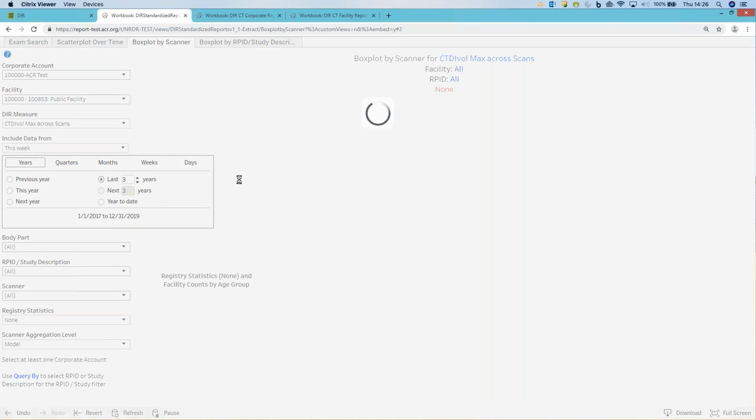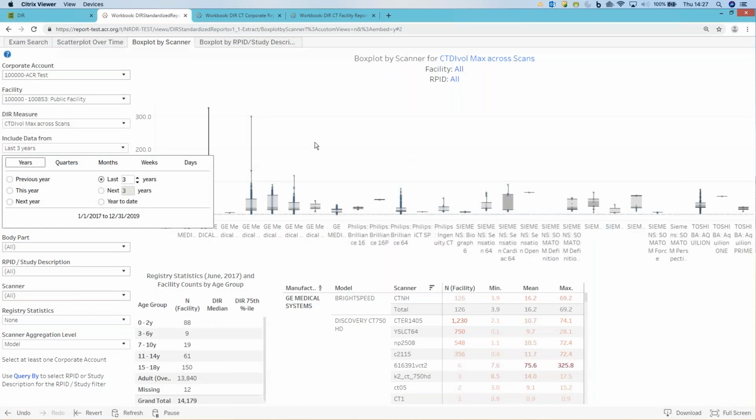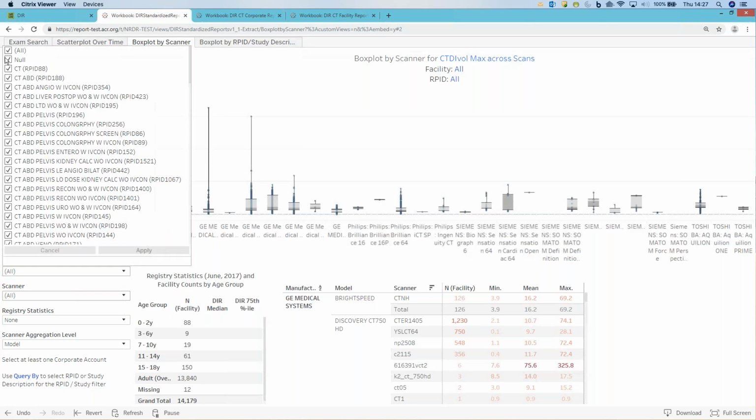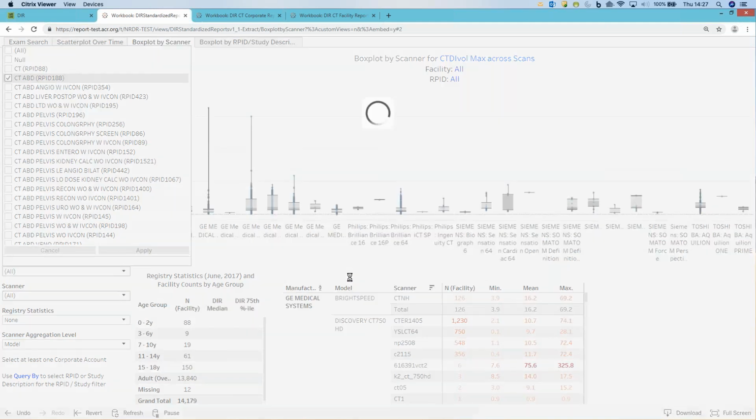Is this new report? I'm sorry, go ahead. So I was also going to say it also can do comparisons to the registry. So here we've got every single scanner in this one facility. Each of them has their own box plot. If we picked a particular RPID, I'm just going to randomly pick one, and we can apply the registry statistics for that RPID and flag cases where the scanner is above or below the registry.